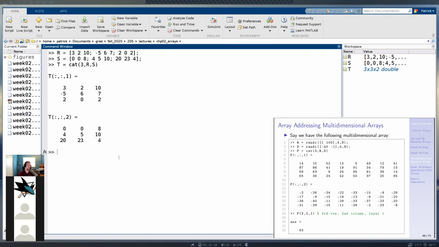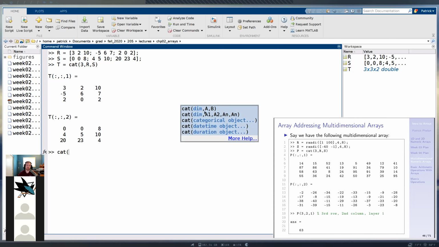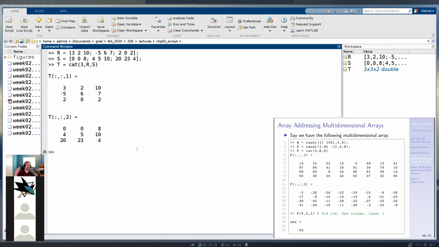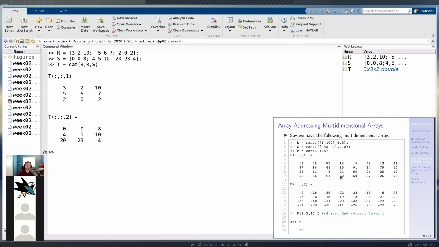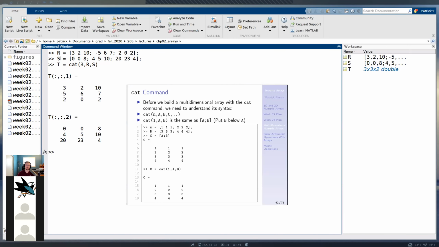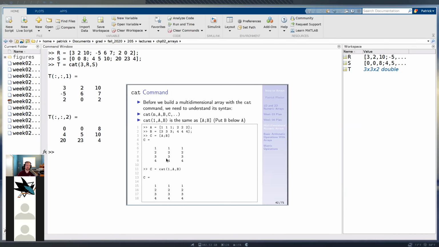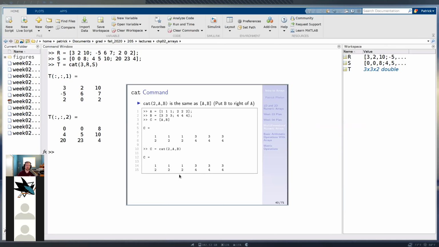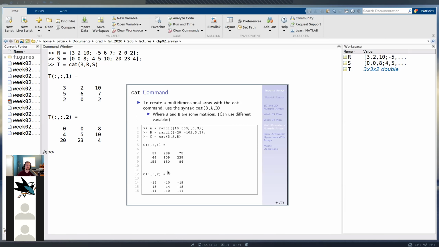Okay, what does the 3 mean in cat? 3, that's our dimension. So remember our formatting, our syntax is, I put N before, but N stands for dimension. So if we put 1, that's when we transpose our matrices, like in this case, it would put matrix S below matrix R. So if I go back in the slides here, if we had a dimension of 1, it would put matrix S below R, just like in this slide here. If it was a dimension of 2, it would put it to the right. And if it's a dimension of 3, it creates our multi-dimensional array. Okay, thank you.